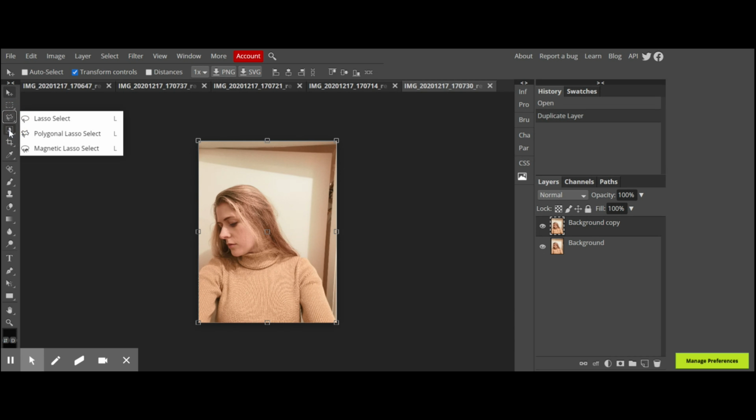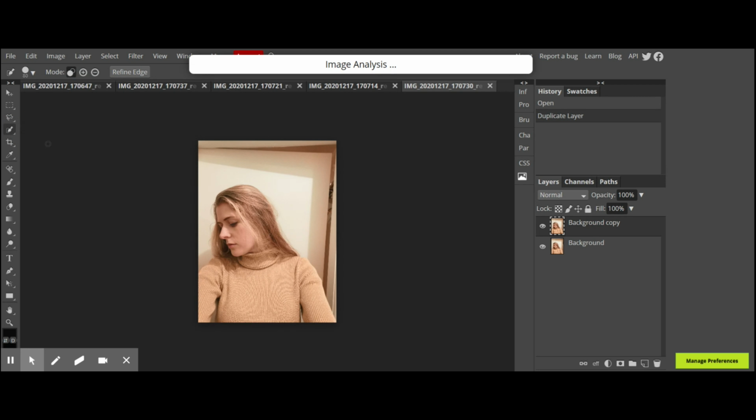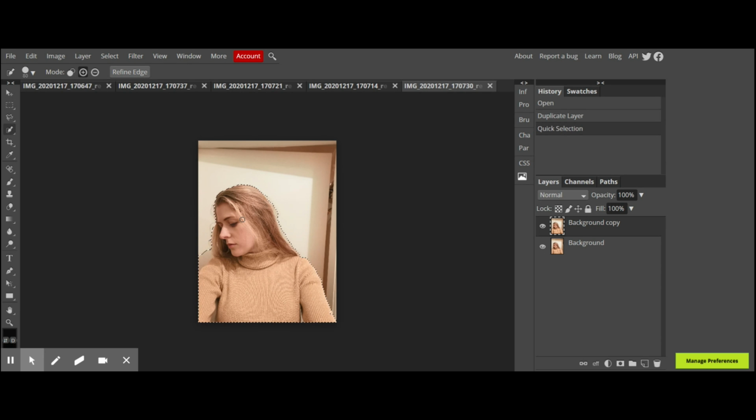But I quite like this feature, which is the quick selection tool, which is really easy. So I'm going to click on the quick selection tool. It's going to do a quick image analysis. And then all you have to do is click on an area. And this is really clever. It somehow manages to work out the objects within a picture so that it can select them.